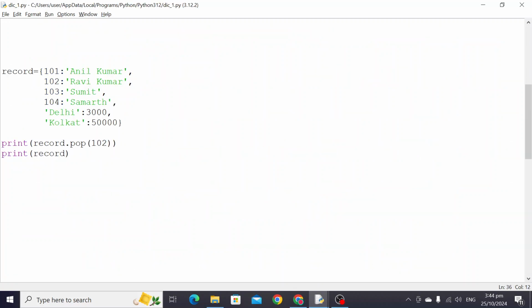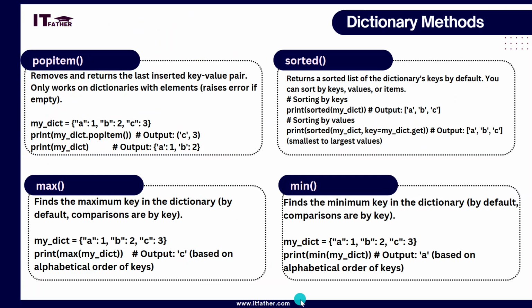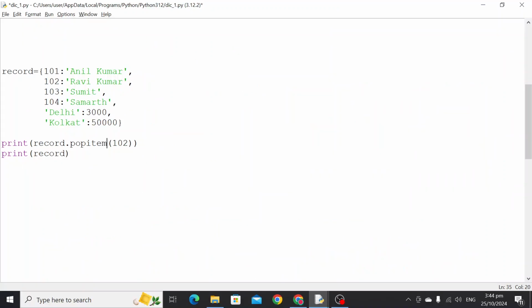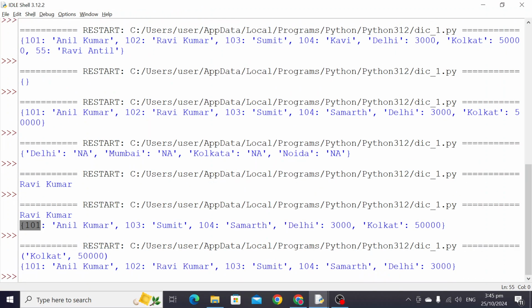Okay, and popitem. The second function which we are using is popitem. In popitem we don't need to pass any argument. Okay, so let us see what it is going to remove. It will remove the last value, Kolkata. See, Kolkata has been removed. It is displaying the return value, and from the dictionary it has been removed at the backend.